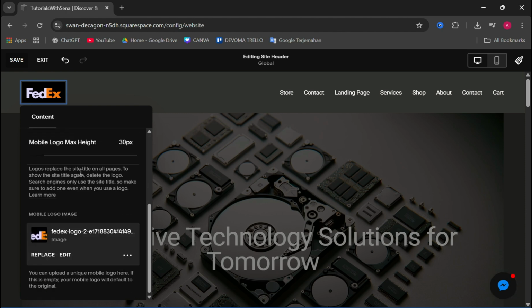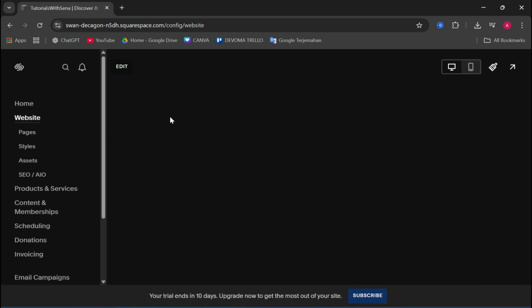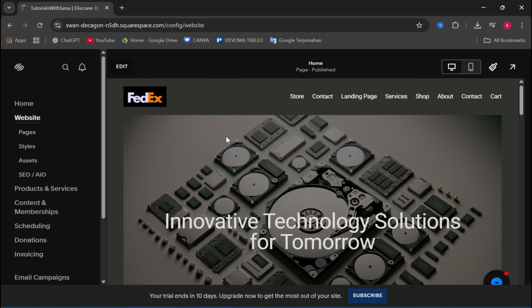And then you can just click save here. And then you can just click exit. And then it's done. So when your customer visits your website, they will see your image logo. So I think that's it.